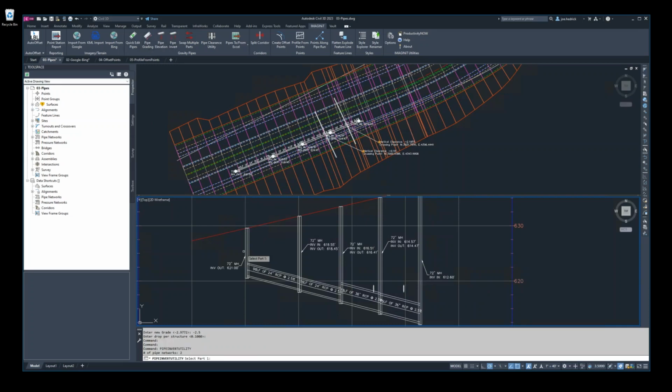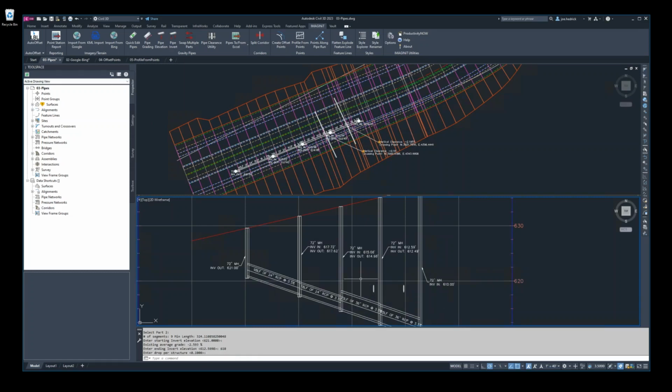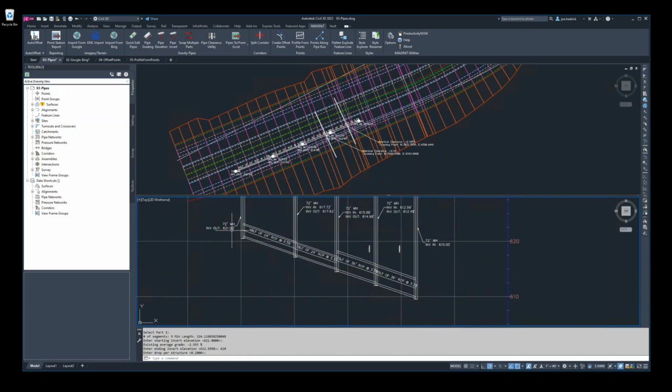Pipe invert does something similar, only it does it based off of invert elevations. Right? Again, we can select the beginning, select the end. It's going to ask me the starting invert. It'll ask me the ending invert. Let's just say 610 is what I want the last invert to be. Again, that same node drop. And we can see, here's our beginning 621, our ending 610. And it calculated and pushed a consistent 3.3% pipe slope through there.